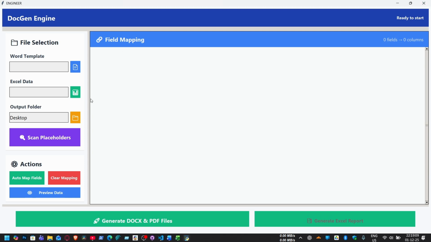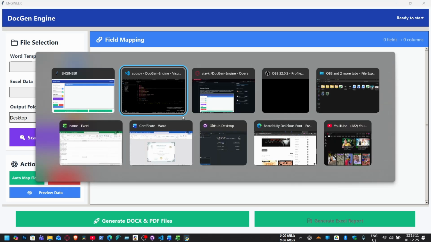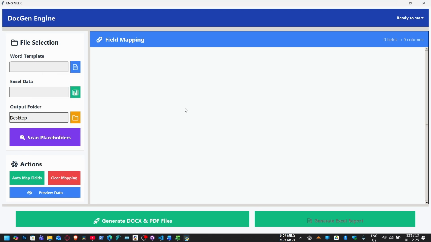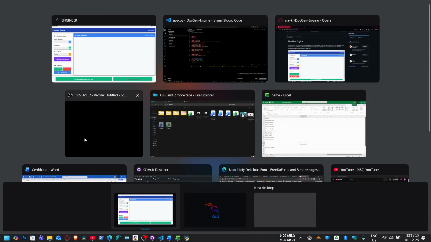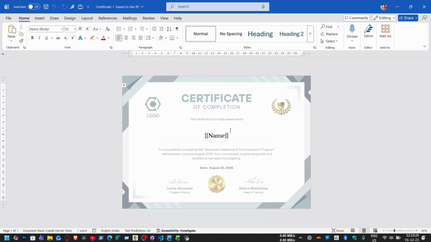Now let's understand how the application works. This is the core functionality of the tool. Imagine you need to generate certificates for a large number of people. Doing this manually takes time and effort. So we created a Word file that acts as a certificate template.